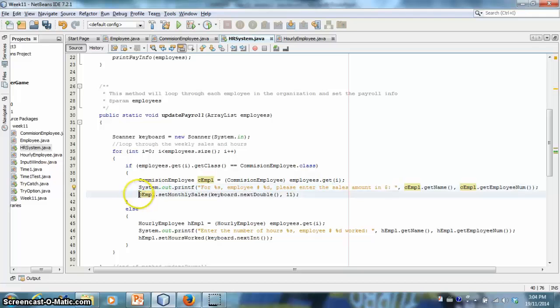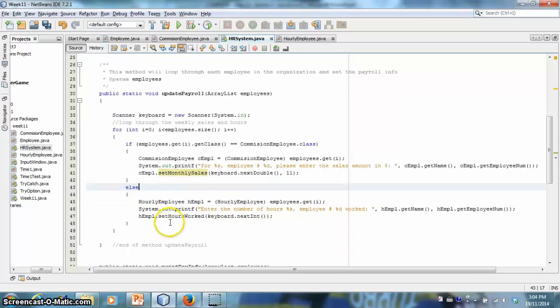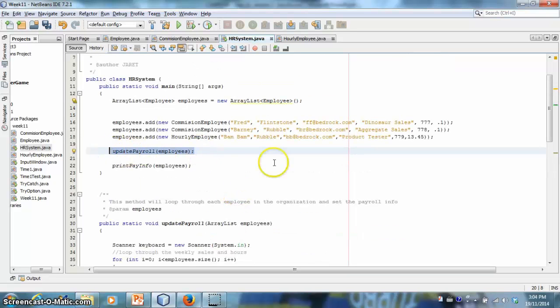And then what I do here is I say set monthly sales to whatever the user returned from the keyboard. And I hard-coded this to the 11th month because of the way that I created the set monthly sales. It required a month number, so I put that in there. So if they're not a commission-based employee, then I'm assuming here, arguably wrongly, that they're an hourly employee. In which case, it says enter the number of hours a specific person worked, and then I'll set the hours worked to whatever information we got from the keyboard. So that will update our payroll information.